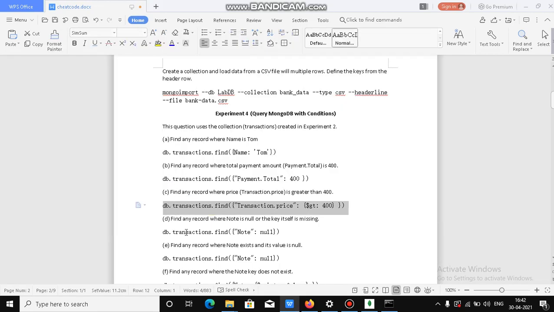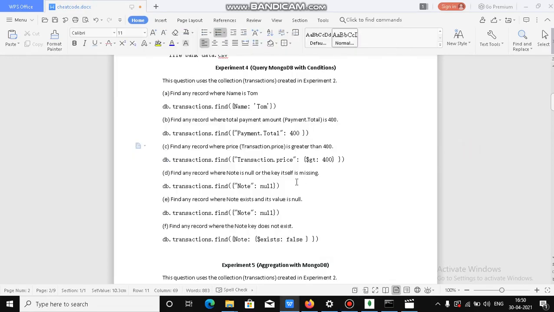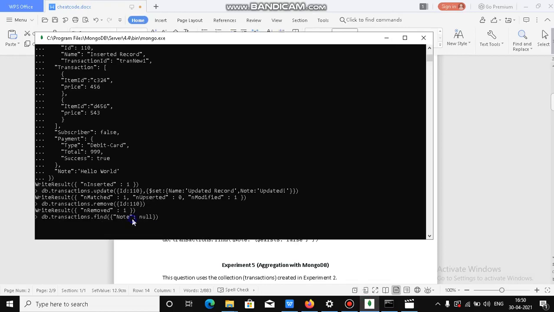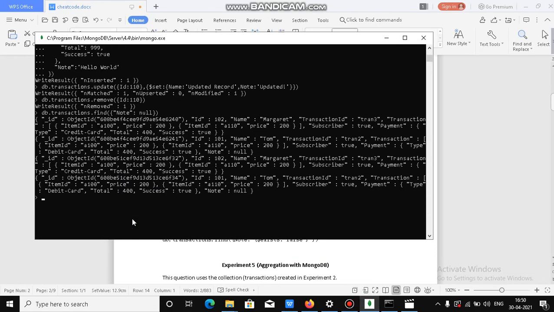Let's move to another question. We have to find any record where note is null or the key itself is missing. So we simply have to find whether the note is there or not. We will use the find function again, and within the parameter we add note equal to null. So we have copied the query. We have to run. These are the records where the note is missing or null.